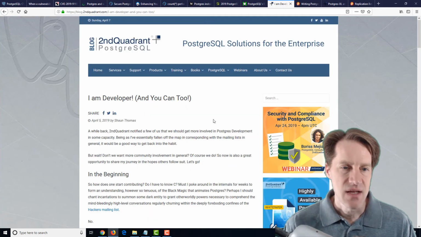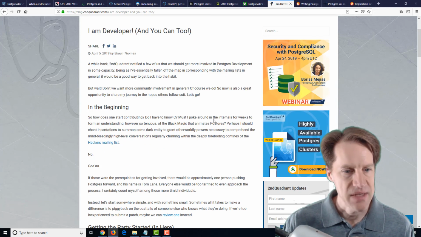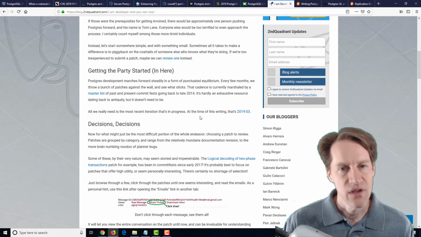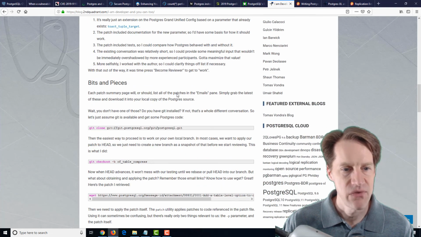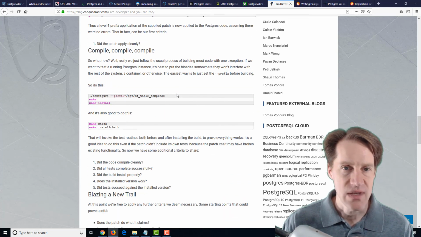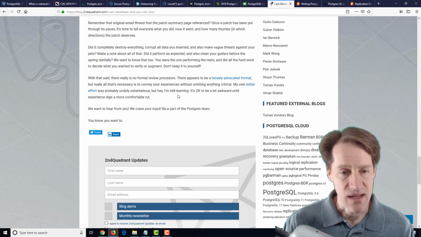The next post is "I am a developer and you can too," and this is from the secondquadrant.com blog. Basically this is an introduction on how to get started with contributing to PostgreSQL, not necessarily writing code, but reviewing patches. It goes through the process of how you would go about doing that and contributing to PostgreSQL. So if you're interested in doing that, definitely a blog post to check out.